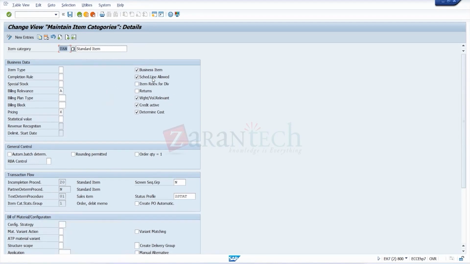For TAN, we have shown the schedule line, which means we have selected it as a mandatory field here. If the item category is TAN and we haven't filled the items or returns or credit active, the system will check all these parameters. Suppose I want to make another field mandatory, I select these two fields and then save. The system will check these two fields additionally.